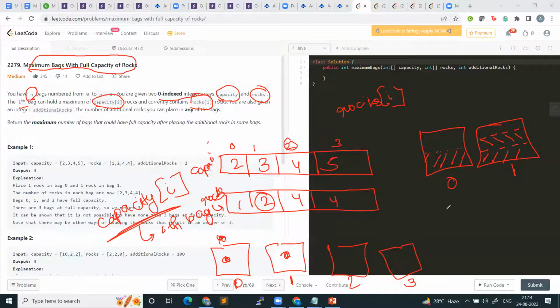Then you have another bag labeled as 2. The capacity of this bag is 4, so this bag can hold 4 rocks: 1, 2, 3, 4 rocks. And how many rocks are present? Rocks[2] is 4. So this bag is filled with rocks. It consists of 4 rocks, so this bag is completely full. All 4 rocks are present.